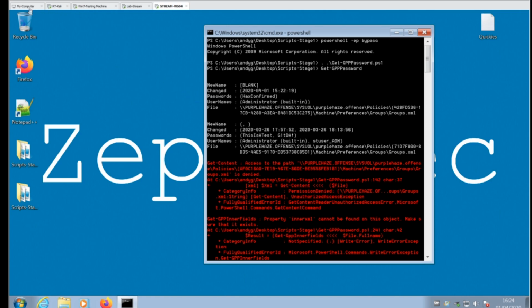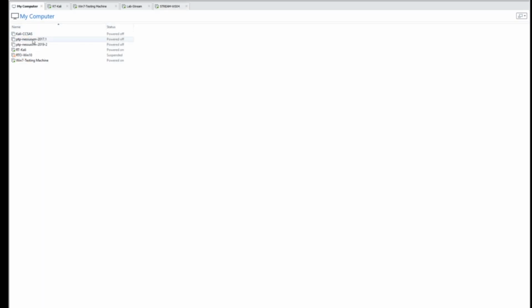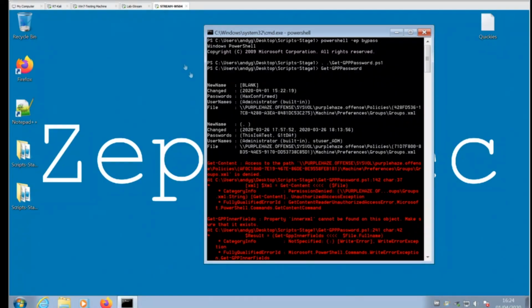To do it within Kali, essentially there is the SMB enum GPP module where you feed it the domain, the username and the password, and it will give you back the same credentials we've got here. The benefit of doing it from within Kali is you don't actually need to be connected to the domain. All you need is a valid set of domain credentials.